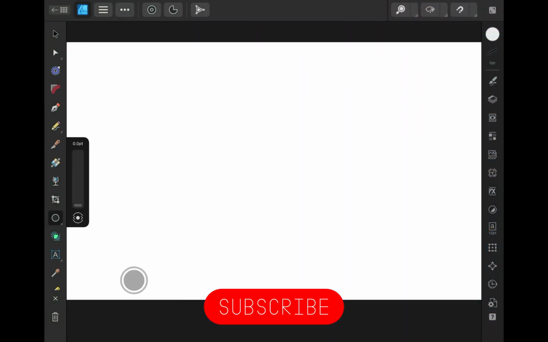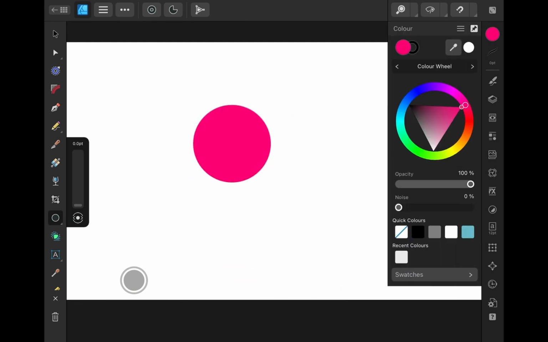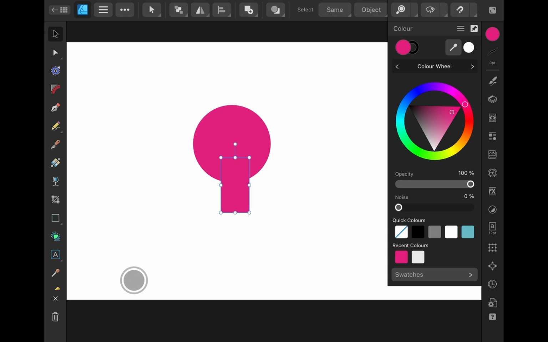So here I am in the iPad version of Affinity Designer. That's version two, but it's not that different from version one, to be honest. All right, let's get started with the oval. Holding one finger on the screen, you will maintain the perfect proportion for the oval to be a perfect circle, right? Then let's add a little rectangle below.